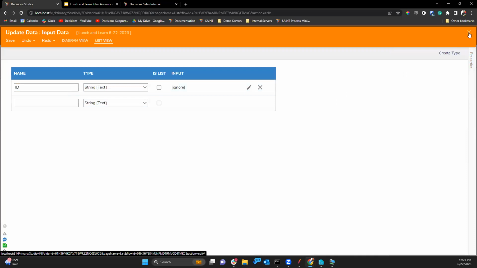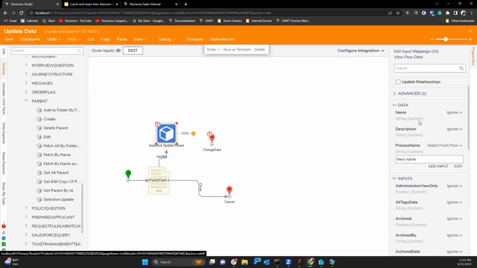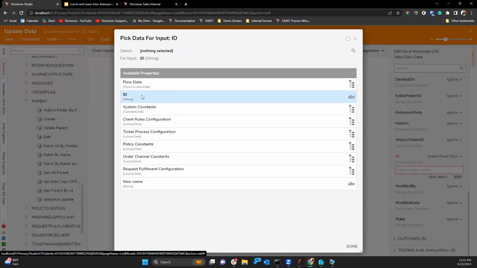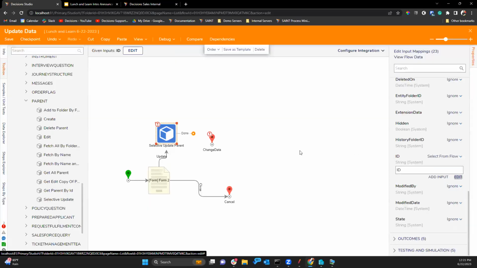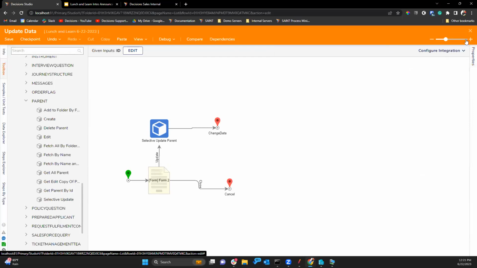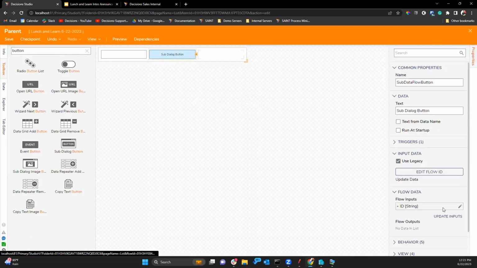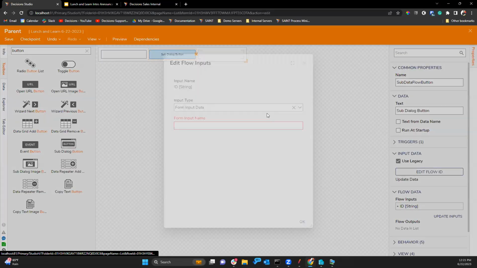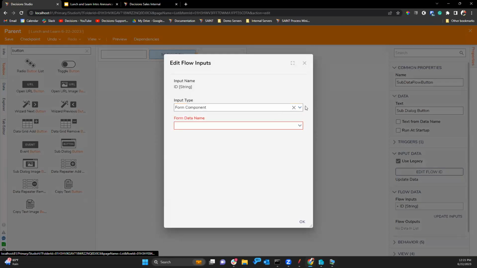Thank you. So I need to be able to pass the ID in there so I can pass the ID down here because I need the ID of my entity. And then I have my change data set. You can do other things to do this, but let's just save this. And now right here, you see my input data, I need an ID. And the ID is going to be form input data, and it's going to be the actual current item.